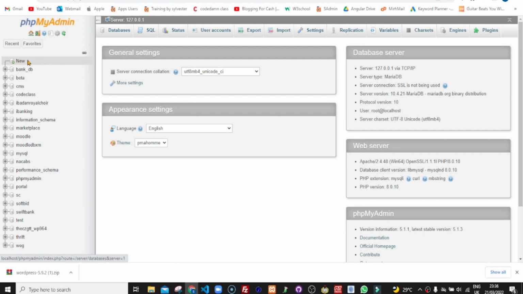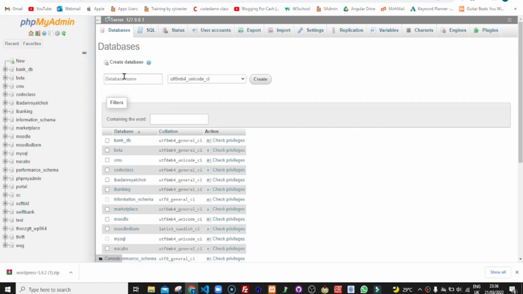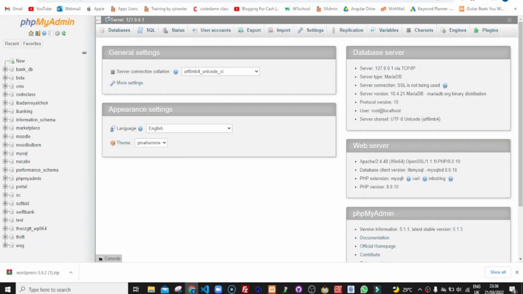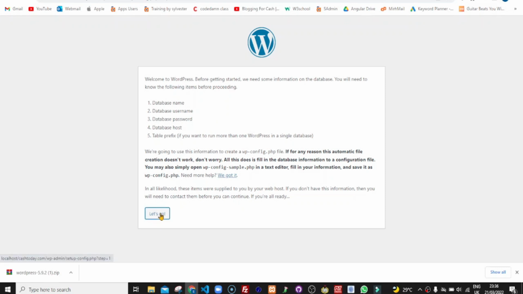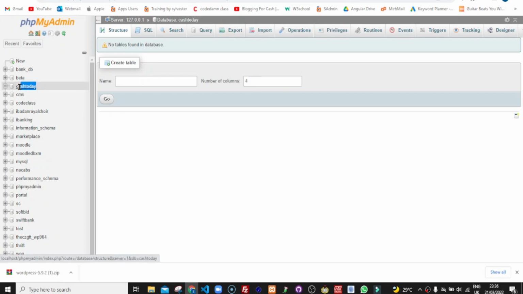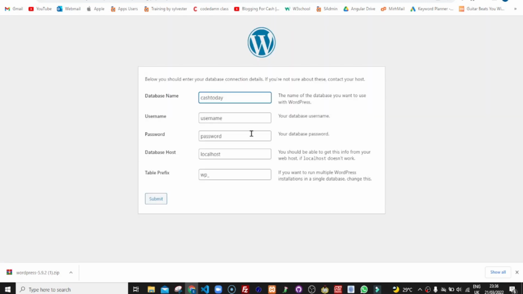Okay, I'm going to click on New right here to create a new database. Then I'm going to call it cache today. Then I'm going to click on create. So the database has been created with an empty table. I'll go back right here, then click let's go. So my database name is this. I'm going to copy this, put it there. Then username is root, empty password. Okay, I think it's okay like this.